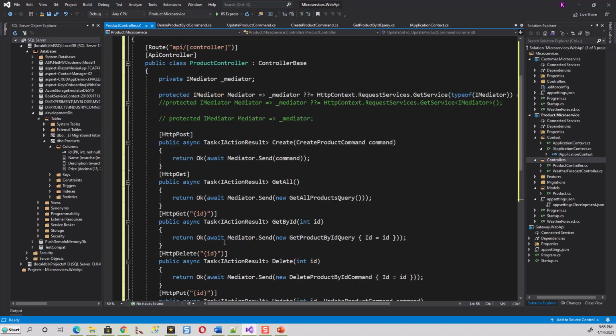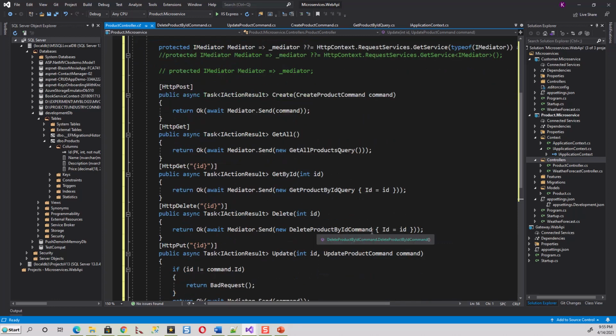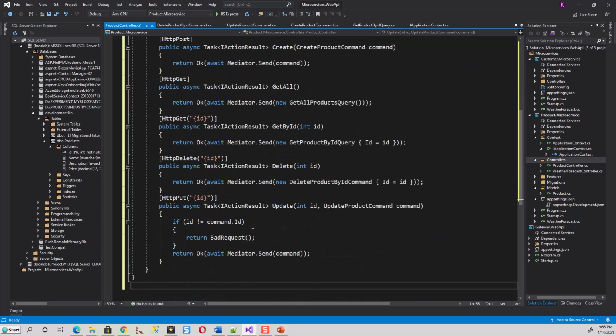Similarly, await mediator.Send new GetProductByIdQuery, ID equals the passed-in ID, and DeleteProductByIdCommand, ID equals ID. And then Update returns OK. If ID is not equal to command ID, then it is a bad request. Otherwise, it returns an OK after awaiting on this method mediator.Send command. Right.